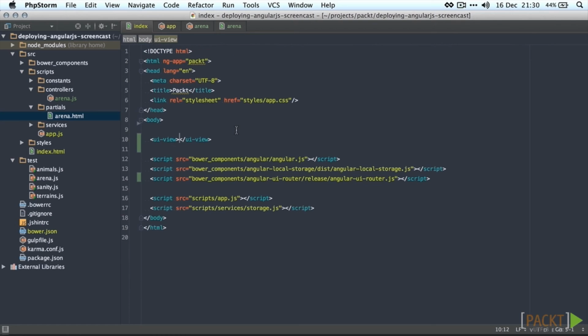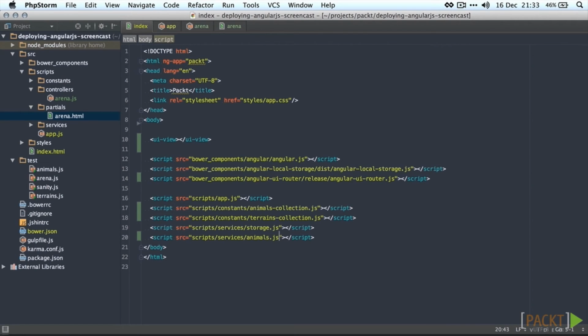Make sure we add all the files we need to our index.html as well. So let's add the constants first. So the animals collection and also the terrain collection afterwards. Next up is the animal service and also the terrain service. And then we're going to add the arena service. And finally, our controller.